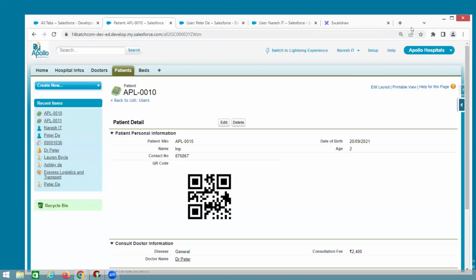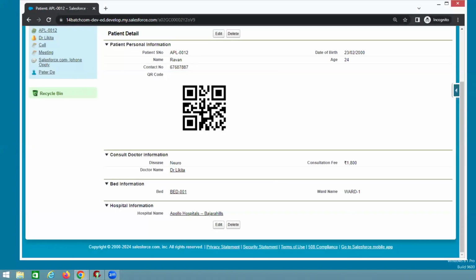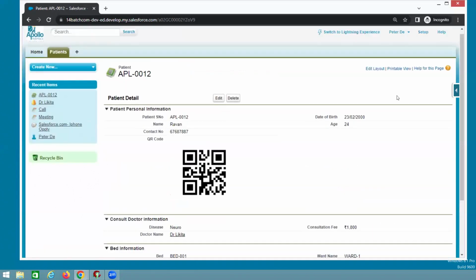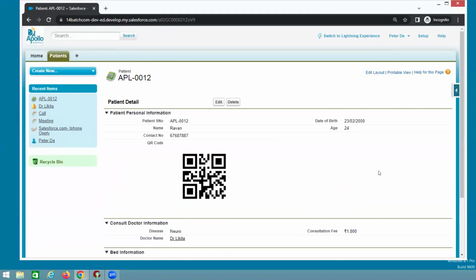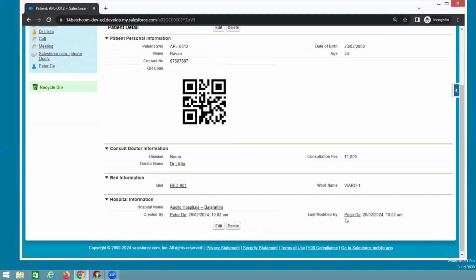Now see, come to here. See guys here, this is the bed. Bed means inpatient. See, created by who? Peter. Last modified by also Peter. Why? He created it. Okay. Now guys, like this, Peter created around 5 lakh records in the last 5 years. For example, 5 lakh patients.